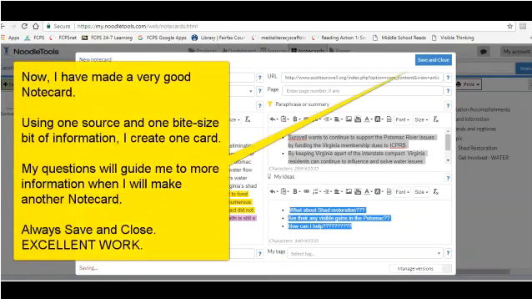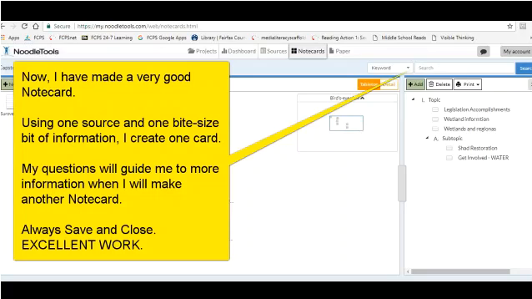You can put in bullets or you don't have to. So now you've made your note card using one source and one small bit of information. You've created just one card, and your questions will guide you to more information when you make another card. So go ahead and save it and close it always, and you're ready to go.